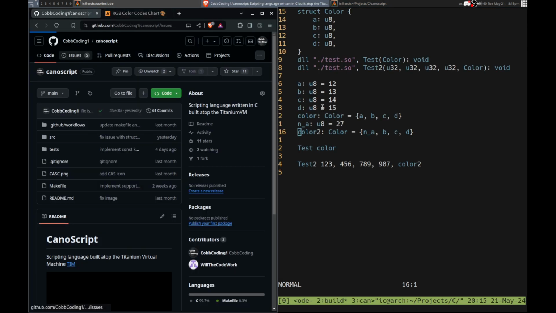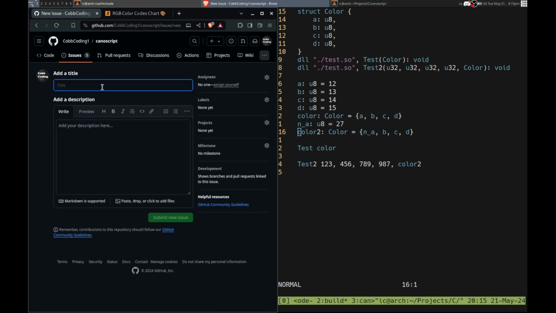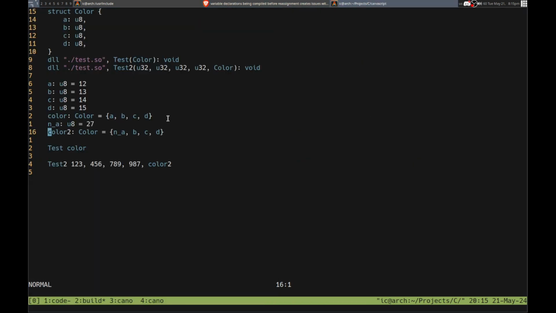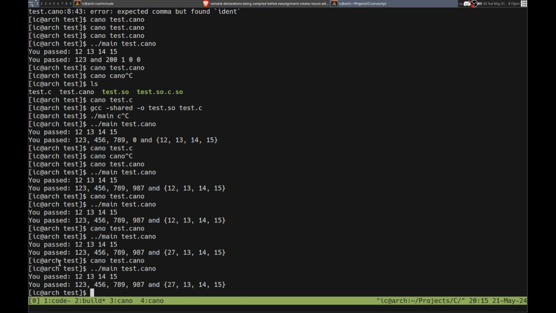Basically, the variable declarations get compiled before the reassignments, so that creates issues with things like that. Declarations being compiled before reassignment creates issues with struct declarations. I think that should be enough information. Kind of long title, but that's fine. But this works still, so that really shouldn't be an issue, right? Because that is not correct. So I don't get why it doesn't work.